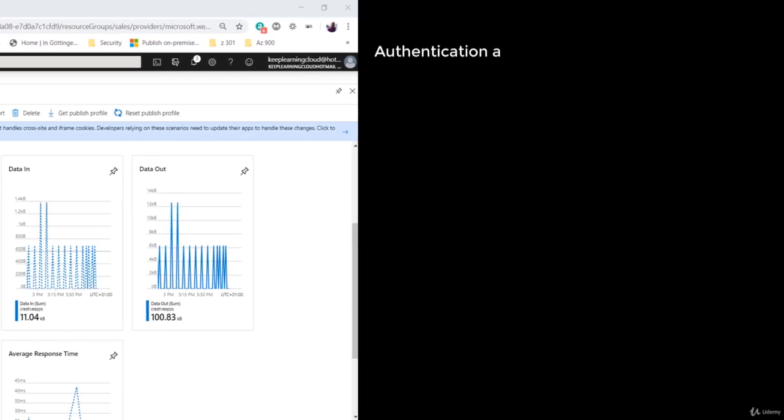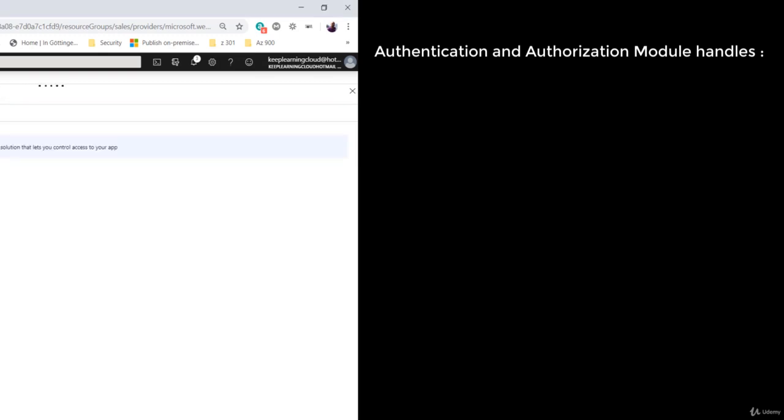The authentication and authorization module runs in the same environment as your application code. So let's say you picked Tomcat 9.0 or Python 3.8. The authentication and authorization module is going to run inside the same environment. When this module is enabled, every incoming HTTP request passes through it before being handled by your application code. This module will handle several things on your app.